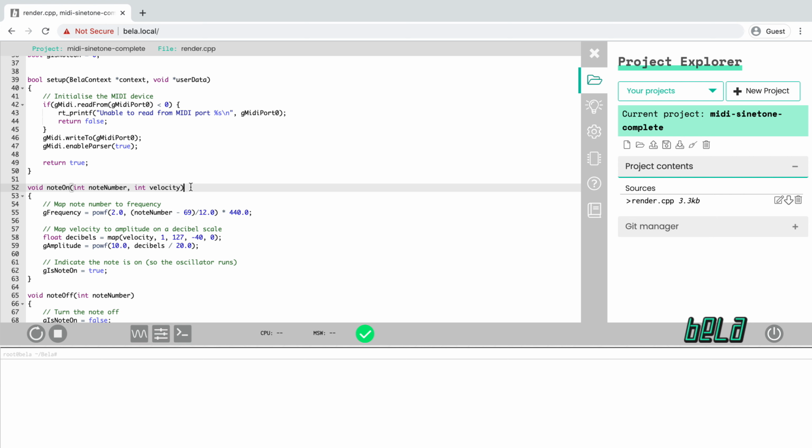What we need to do is first map the note number to a frequency. Here we see the implementation of the formula we saw on the slides. If you've been following the lecture series straight through to now, then this formula should be familiar already. We then need to map the velocity to a decibel scale. Again, this should be familiar if you've been following the lectures continuously up till now.